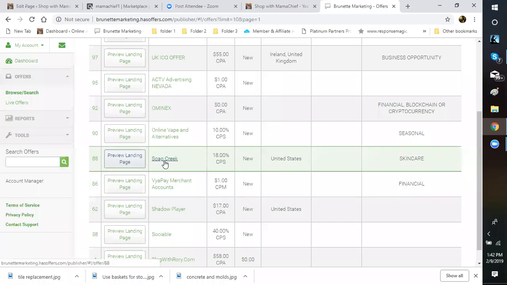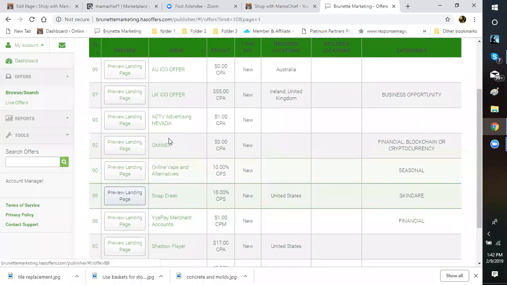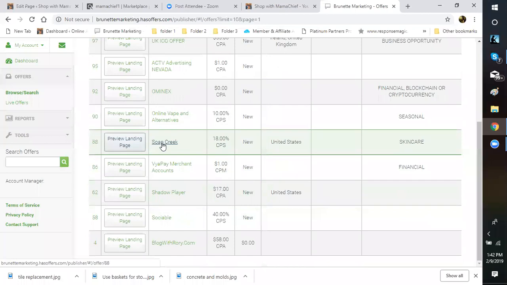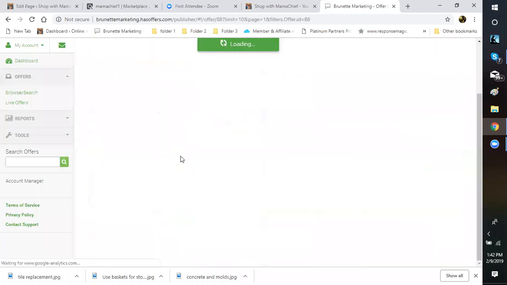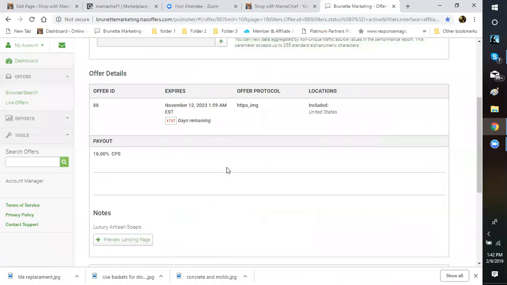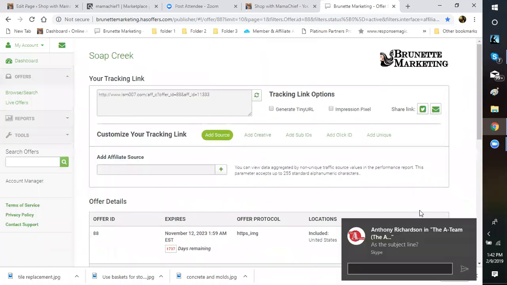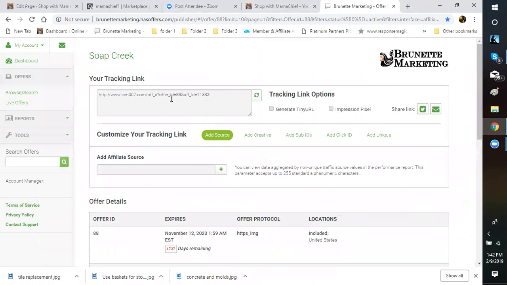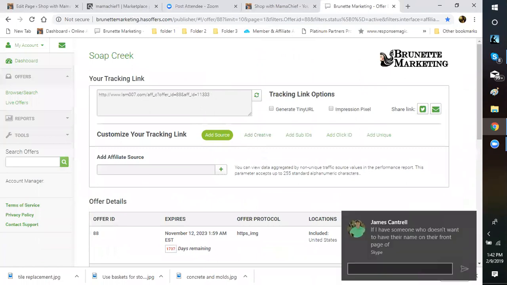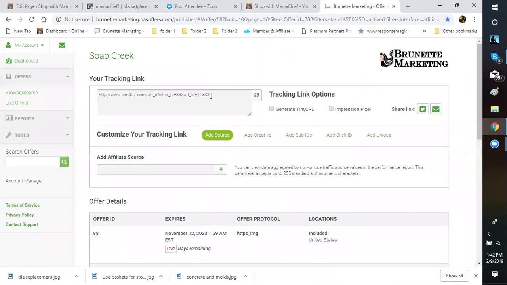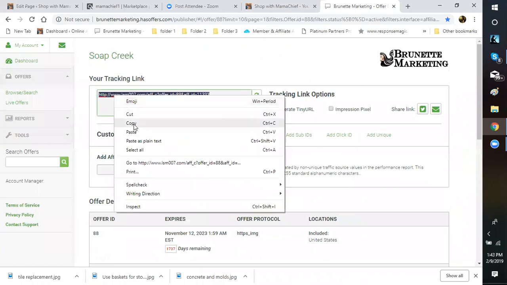So then you can come here to this column, which is the name column, and you're going to click on the name, Soap Creek. And what that does is it generates a tracking link just for you, or basically it creates a store for you. This will be your tracking link right here. And this is what you would incorporate into your web page. All right, so what you would do is you would highlight this and you would copy it.